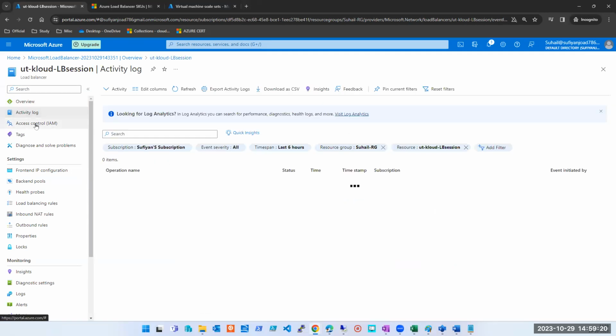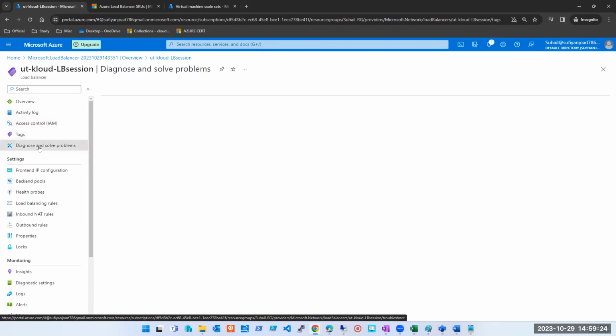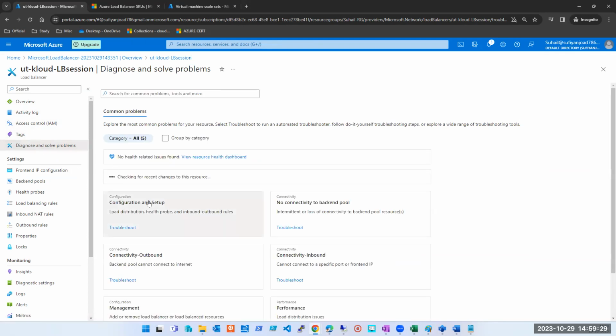Activity log, we know that. IAM, what it is, we know. Tagging, we already know. Diagnose and troubleshooting, and whatever problems you get.